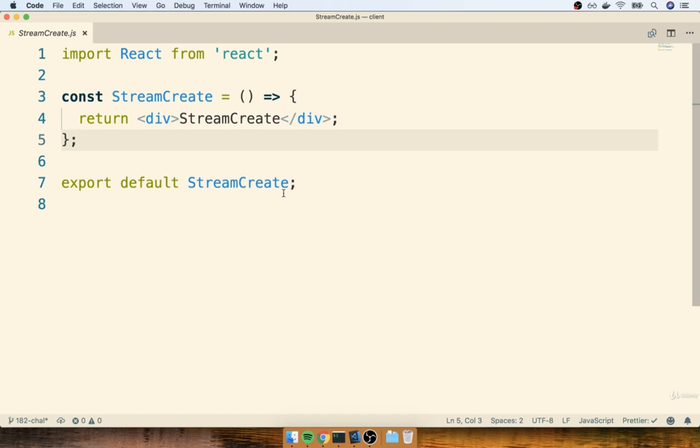Now, the first thing I want to do inside of here is refactor this functional component over to a class-based component. The reason that we're going to make a class-based component is that we're going to eventually want to have a bunch of helper methods so we can better organize our code inside of here.